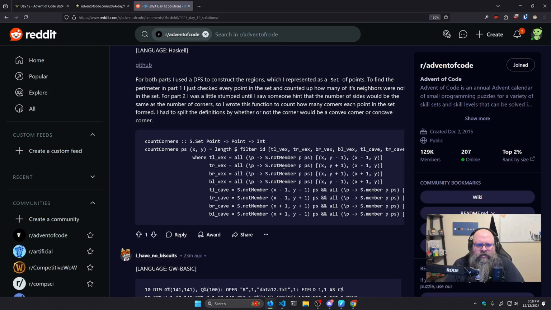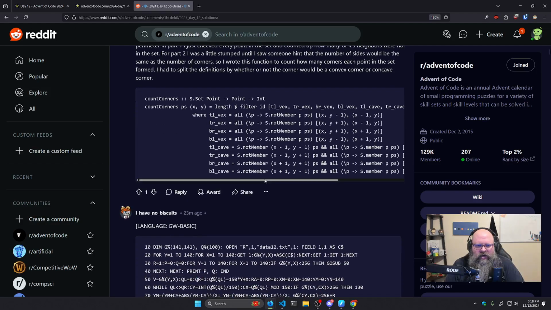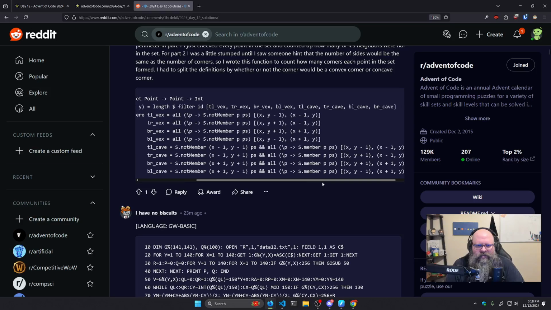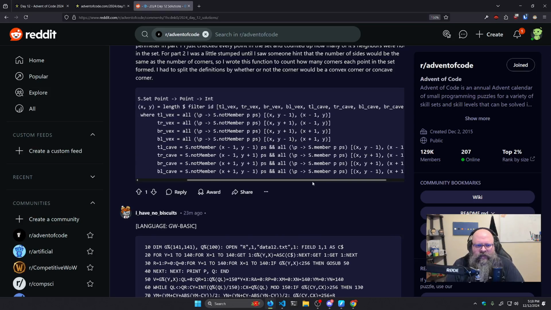Yep. I mean, I did it the same way. I guess I did mine backwards, but it's the same thing. For part two, I was a little stumped until I saw the number of sides would be the same as the number of corners. Okay, so he solved it the same way. Ooh, where was the hint? I'd like to see if someone figured that out. But he did it the same way as me, right?